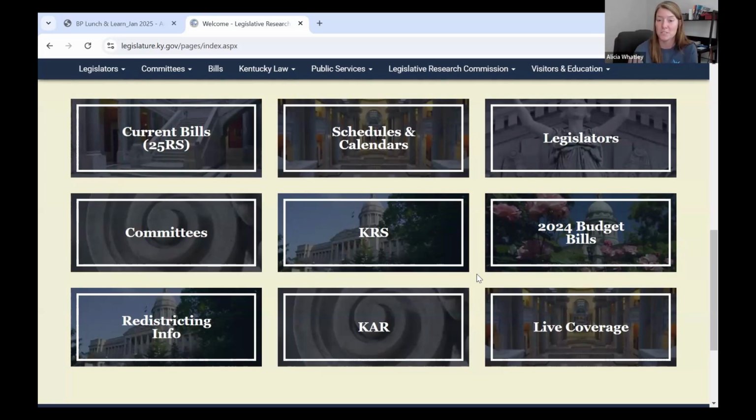But that also brings us to another one of these main boxes here, which is live coverage, the one on the bottom right. All these committee meetings are also streamed online in live time. So there's a couple different spots that they are often streaming. But if you're just looking for a quick link on how to get to the right spot, this is a good place to go. Click on that live coverage box. And they have both KET does a lot of legislative coverage.